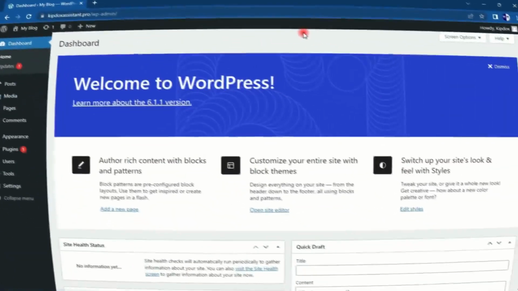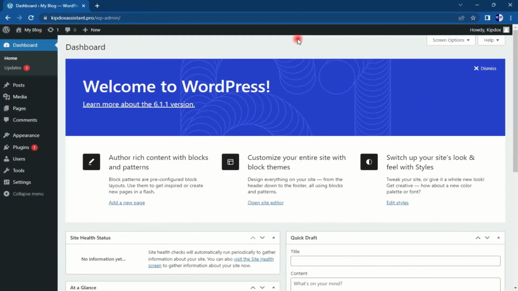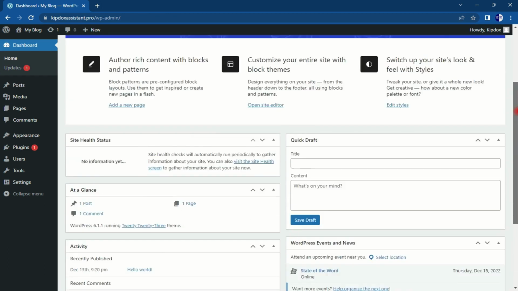So this is your dashboard after you have installed WordPress. If you check my channel, I'll show you how to do some settings immediately after you install WordPress. So we are still going to do the settings now. So let's start. So this is your dashboard.